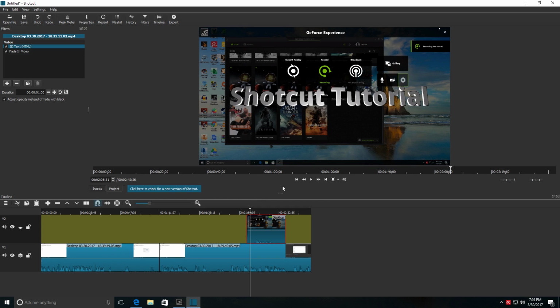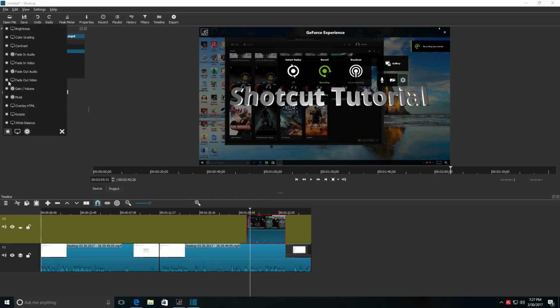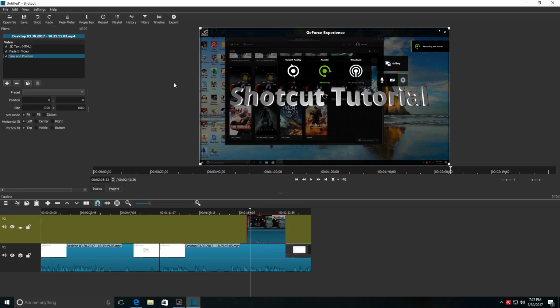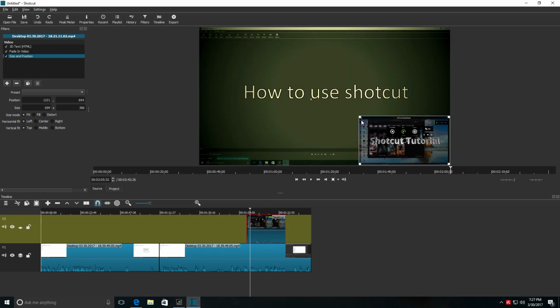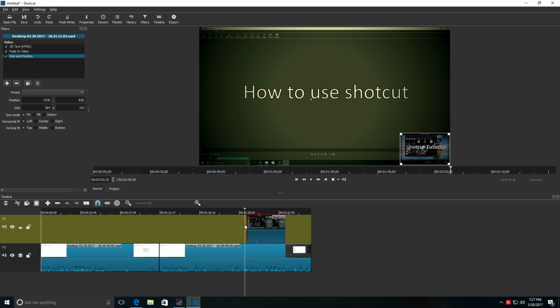Now say you want a webcam in the corner. If you add a filter onto here called reposition or something like that, let me just find it, size and position, here. And then you just drag out the corners, put it in the corner like that. And then you have a video in the corner.